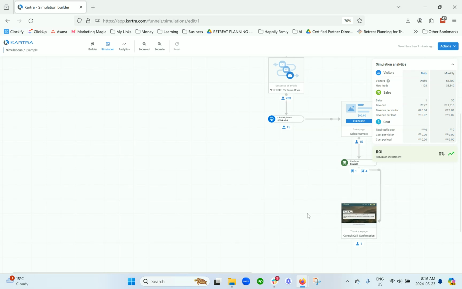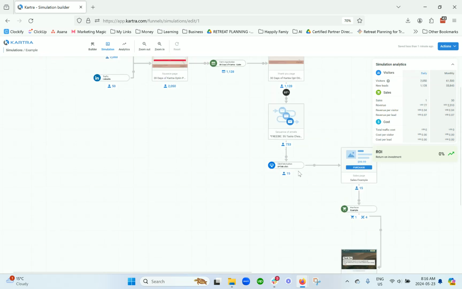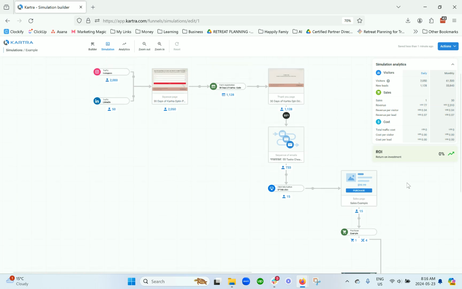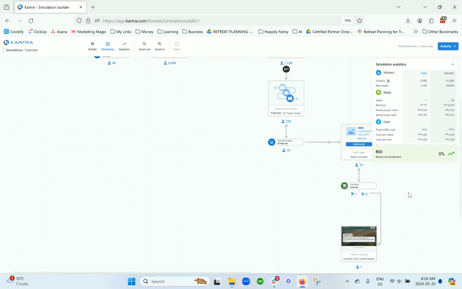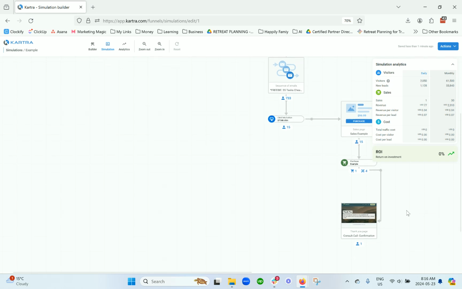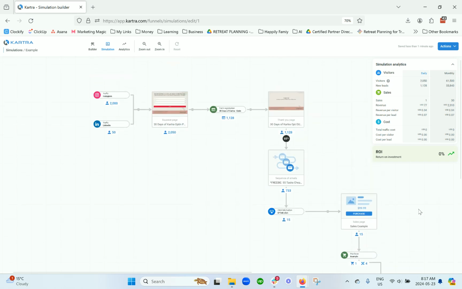You can also add on here, if you have a higher ticket offer, you can continue the simulation, add in the higher ticket offer here and see how that might change if a certain percentage of these people then also go on to buy the higher ticket offer. All right, so that is it for funnel mapping and simulations. I hope that was fun and helpful.